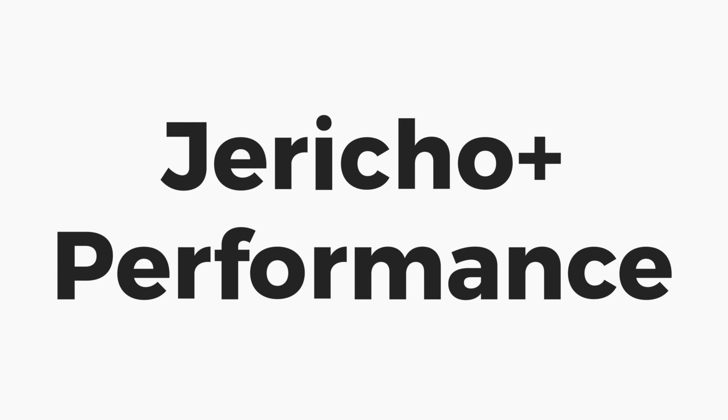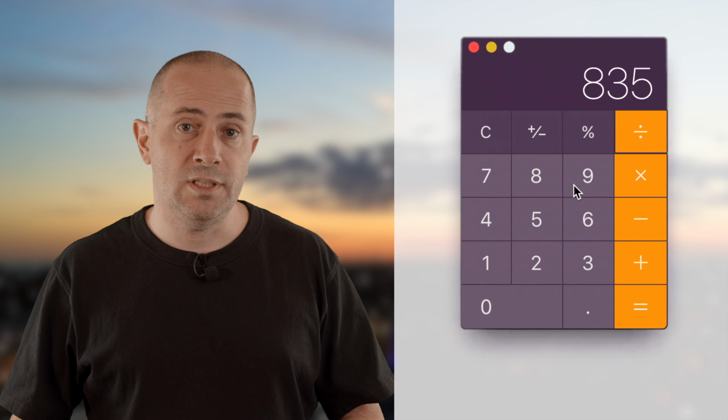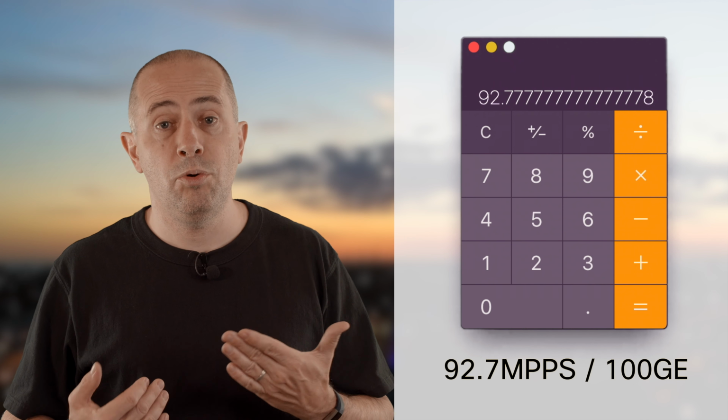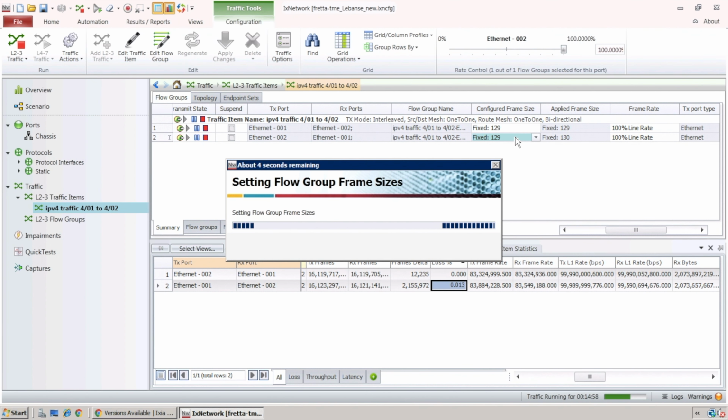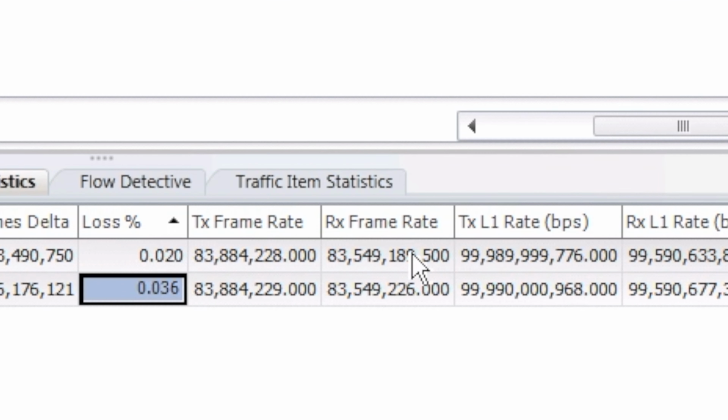If you do the math, we have 9 ports per NPU, and each Jericho Plus can treat 835 million packets per second. That should give us 92.7 Mpps per 100 GB port. But that's not what we measure. If we generate traffic at 129 bytes, just below the NDR, we receive 83.5 million packets per second. So how can we explain this inconsistency?